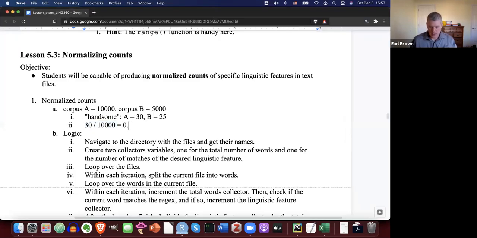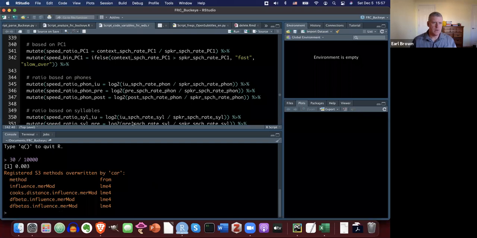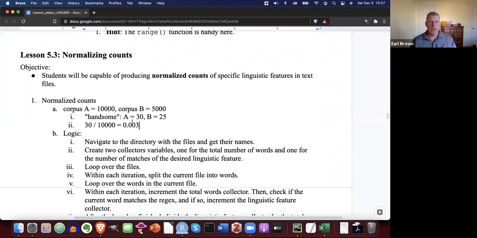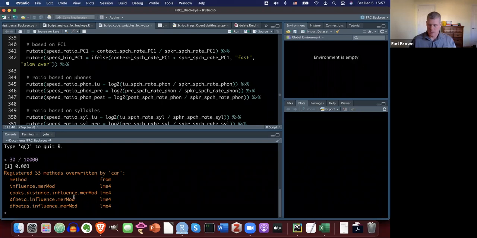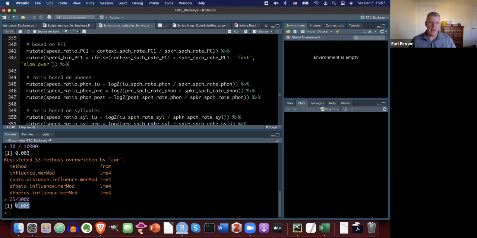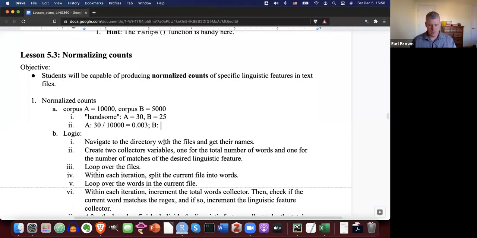So it's 0.003, right? So 3 out of 1,000 times. That's corpus A. Corpus B, what is the frequency per million or whatever number we need here? So we need 25 divided by 5,000, which is equal to 0.005.